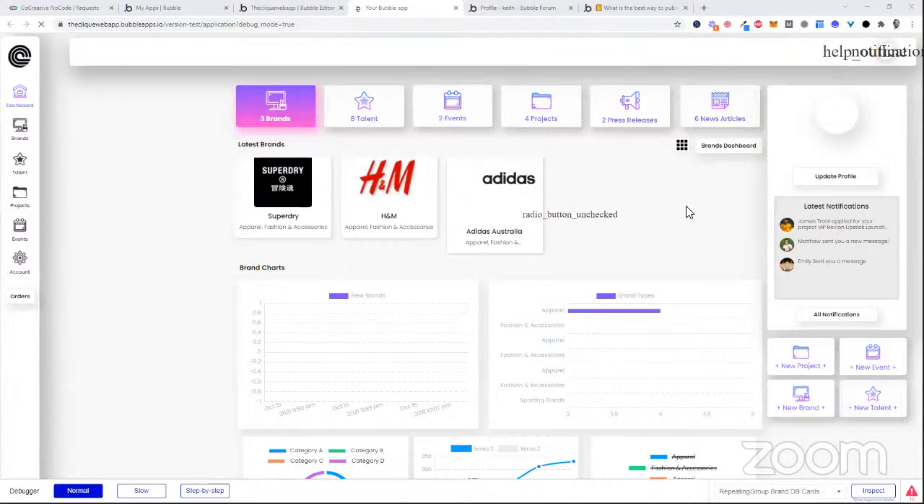Oh my God. Maybe I should stop sharing and then share again, see if this speeds things up. Yeah, it does. But still. So where was it? Where did I need to?